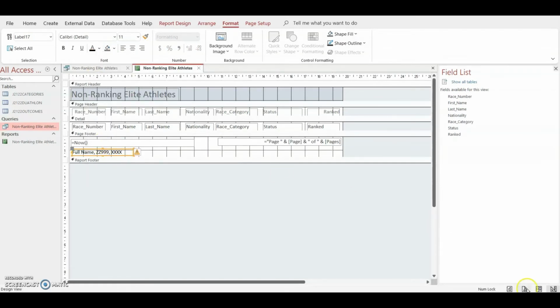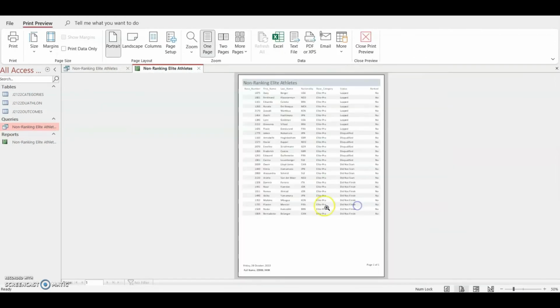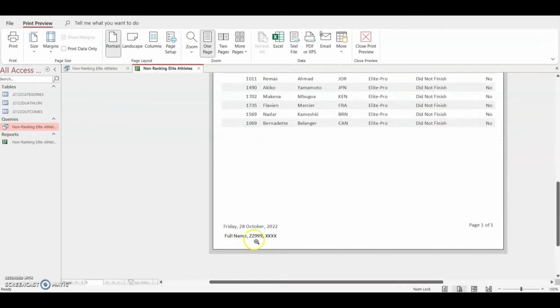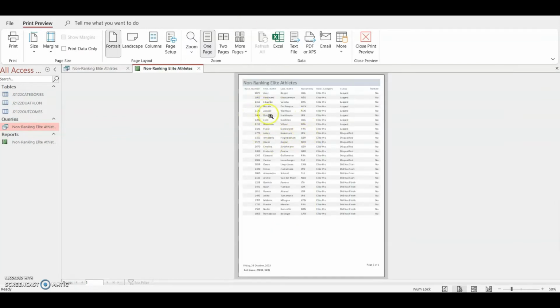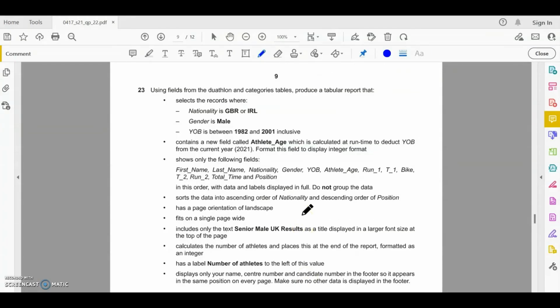And always remember to cross-check in the print preview. Ensure that your candidate's details are fully visible. So this is how you should do it, and you can print it out. This is your printout number 2. So after we have done this question, let's move on to question 23.